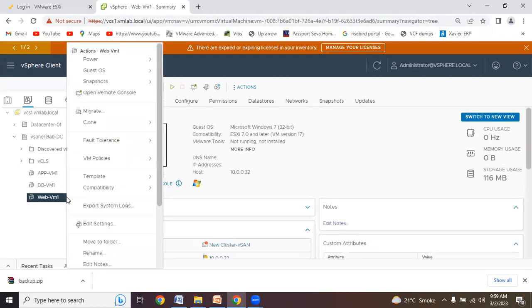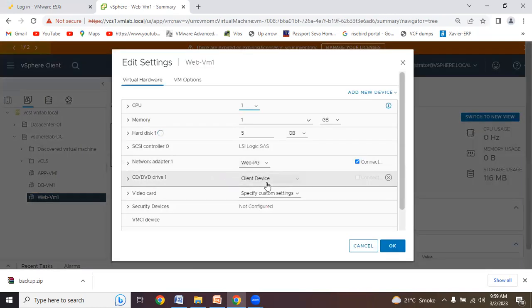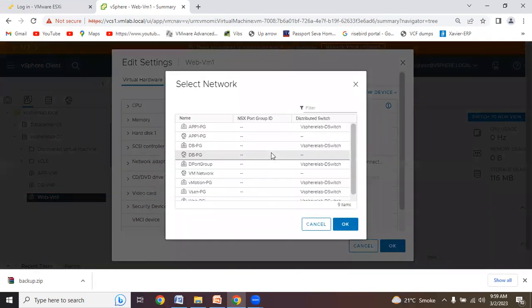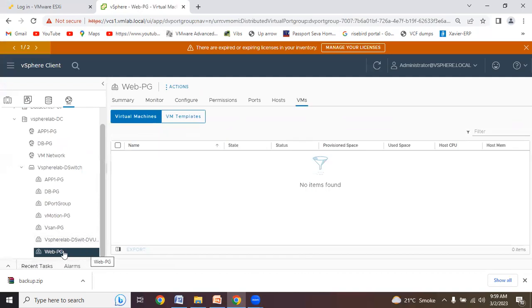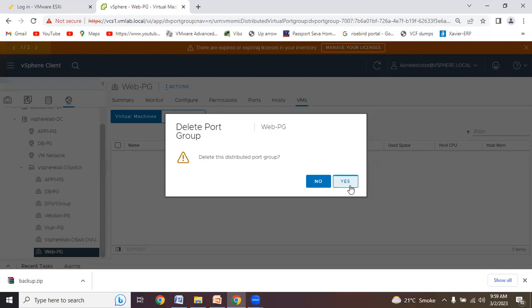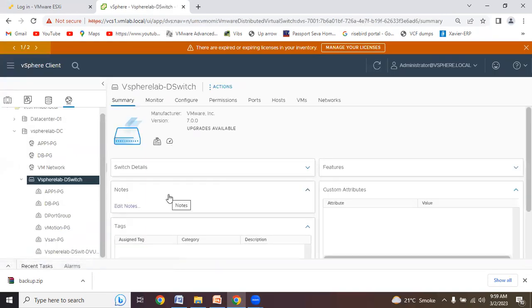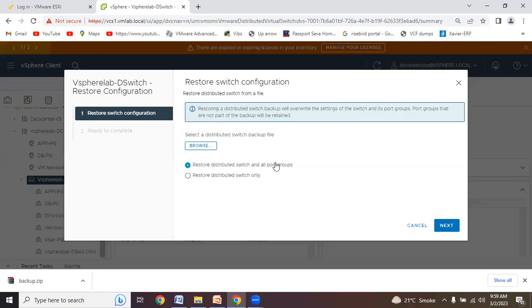Meanwhile, I am just mapping this VM to another host, another port group. I'll consider that port group free for now. Okay. All right, so now we can delete the web PG because we don't have any VM on it. Now if we restore the configuration, this web PG will be back. Restore all.